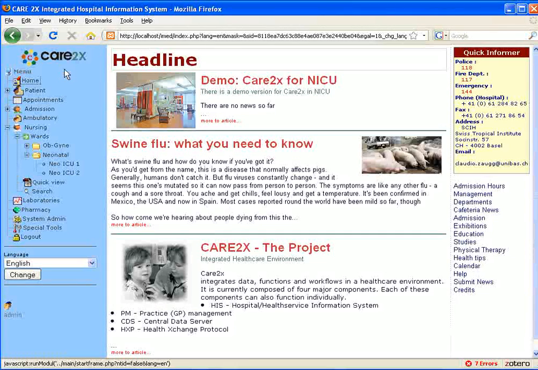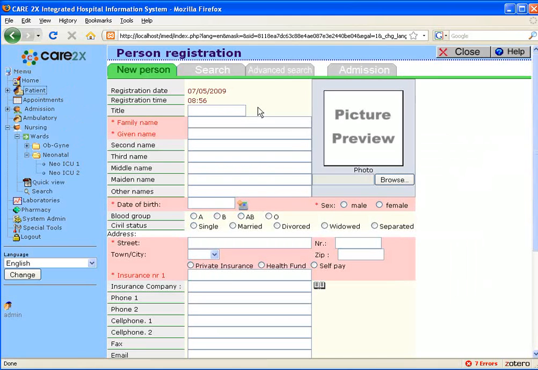I would like to give you a short demonstration of Care2x. Care2x is a web-based hospital information system that is free of charge, open source and very flexible. Here on my computer I have configured the version of this Care2x software so that I can manage and administrate 2 neonatal ICUs and an ambulatory follow-up center. And I would like to show you how it functions by just admitting one new patient to our system.